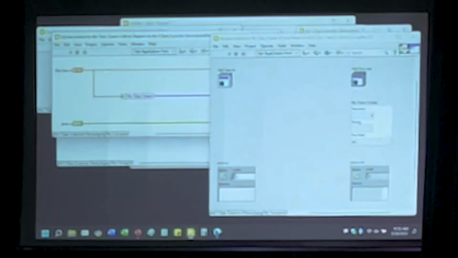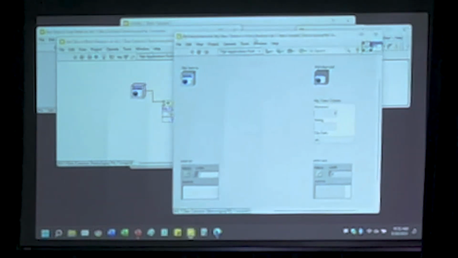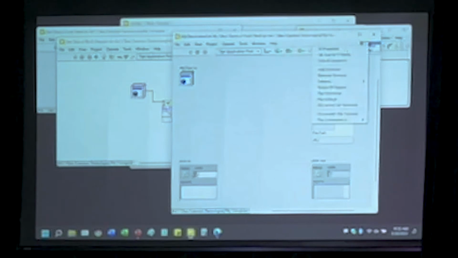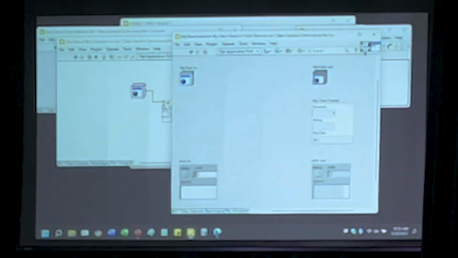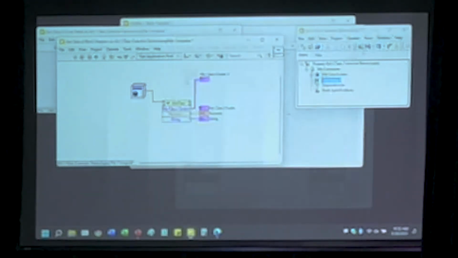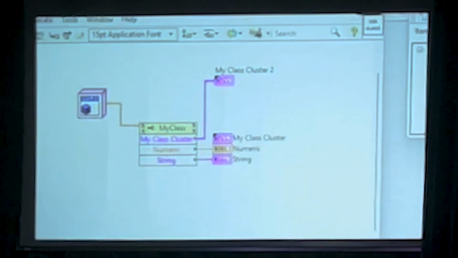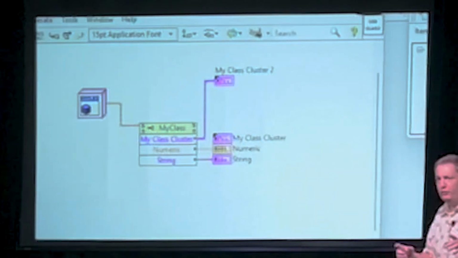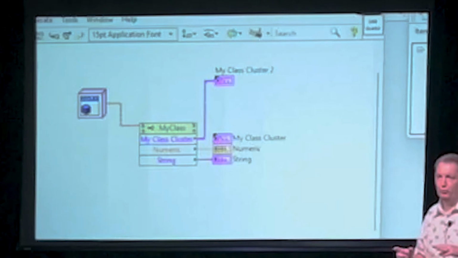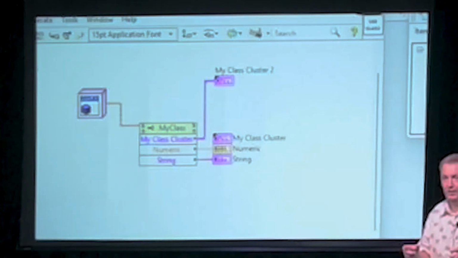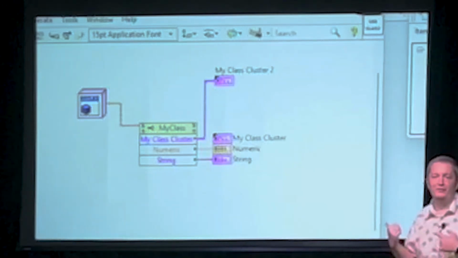Go into the accessor VI that's causing you trouble. Right-click on the terminal and disconnect it. Then reconnect it. And now there's no more coercion dot. You might say, why don't you just close LabVIEW and reopen? Nope, coercion dot's still there. Why don't you force recompile? Nope, coercion dot's still there. This is the only way I found to get rid of it.